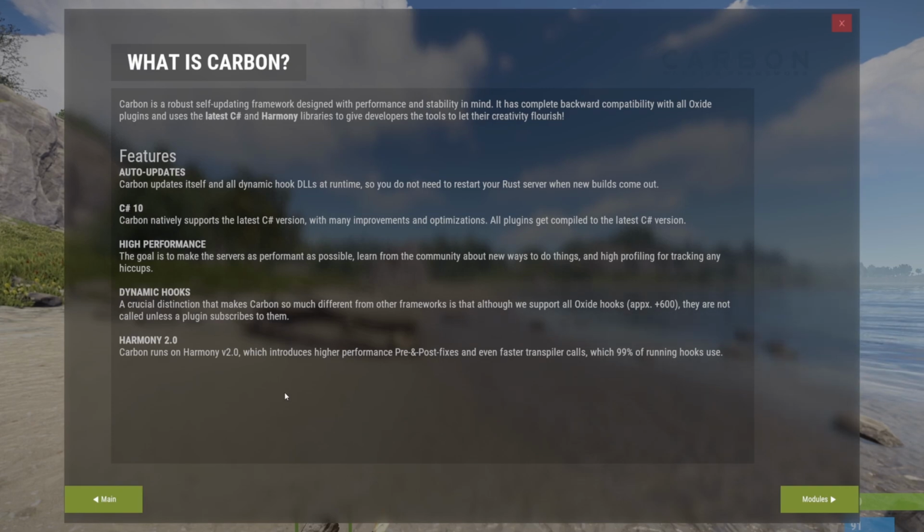Harmony is the framework that Carbon is running on, basically what is implemented by Facepunch, and it's using Harmony 2.0, and this introduces higher performance. So all in all, really nice improvements.